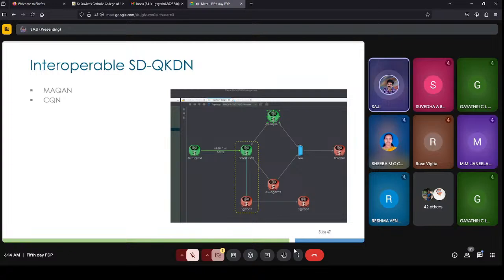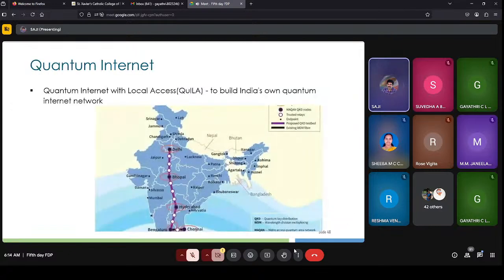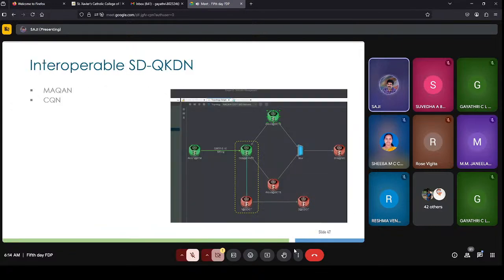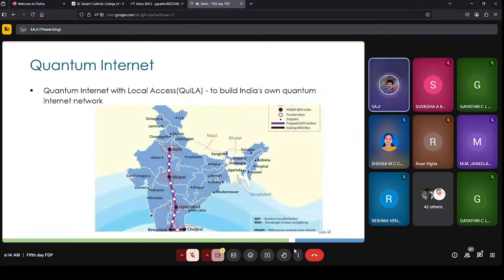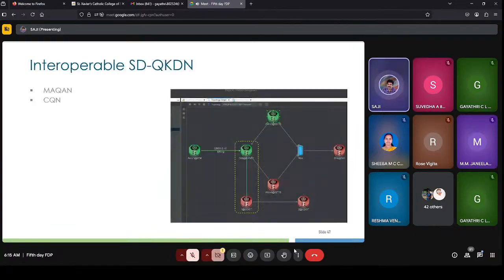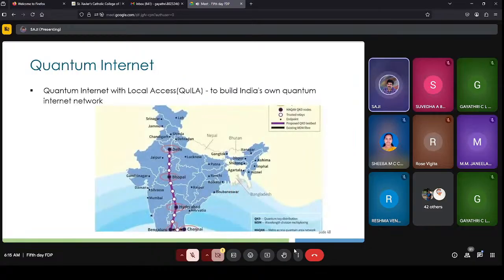This is on the interoperable STQKDN part. And another part is the quantum internet. Here we mentioned initially the QKDN network, and then the interoperable QKDN network when multi-vendor was discussed. And the next one is providing the quantum internet with local access.